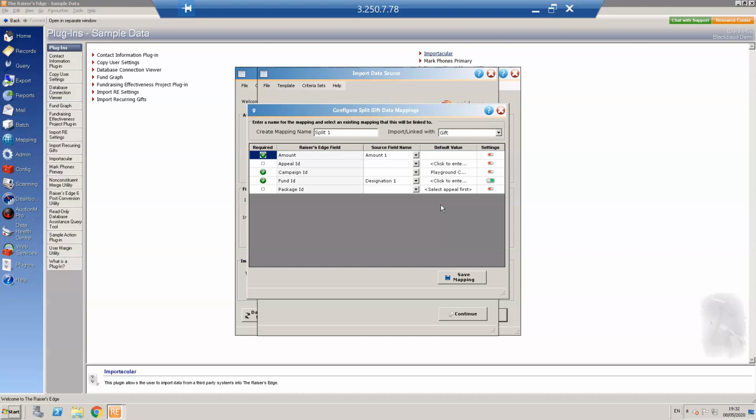Otherwise, you will see exceptions once this information is in batch in Raiser's Edge, because batch will say that the total of your splits does not equal the total of the gift. So you do need to make sure that that works.